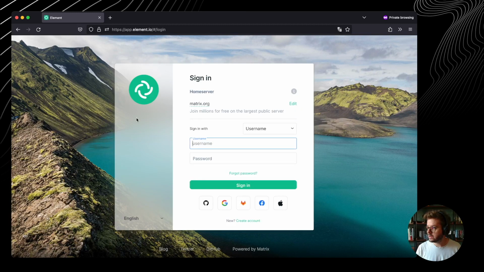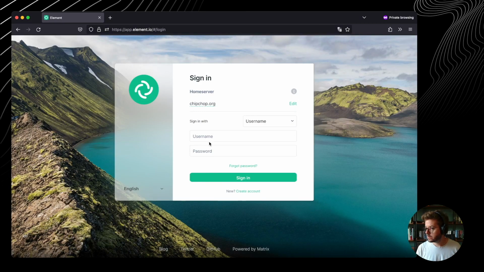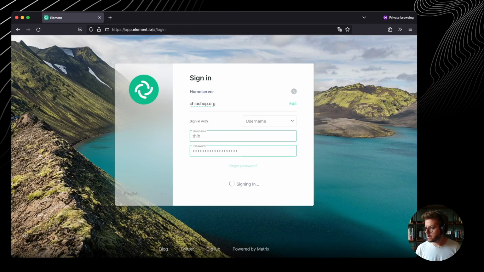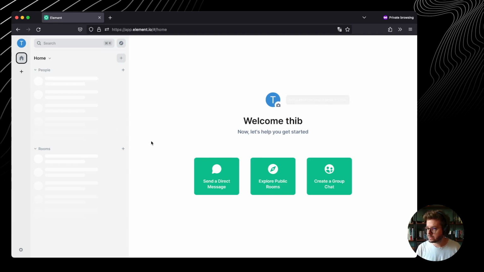app.element.io. I can sign in. So it's going to be on my home server. It's going to be chipchop.org. My username is Tib. My password is very secret. Yes, I want to improve Element.